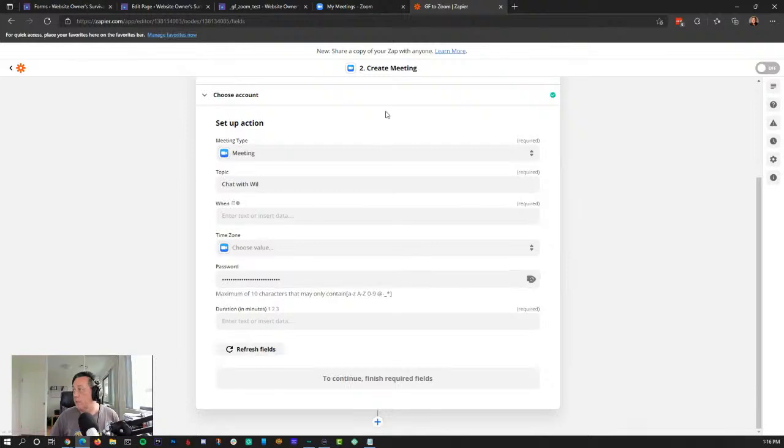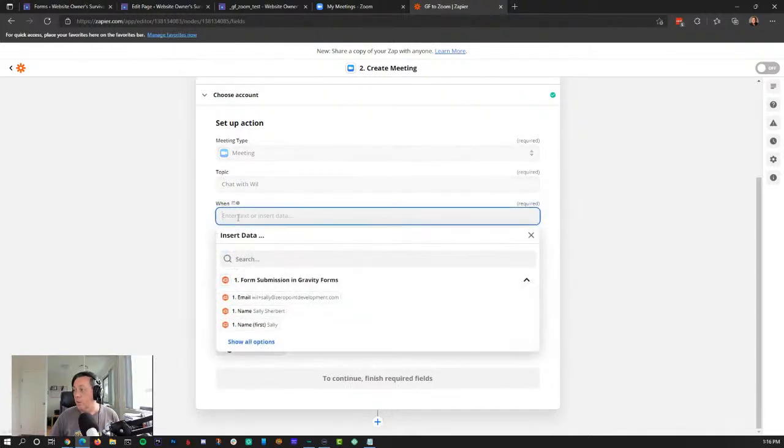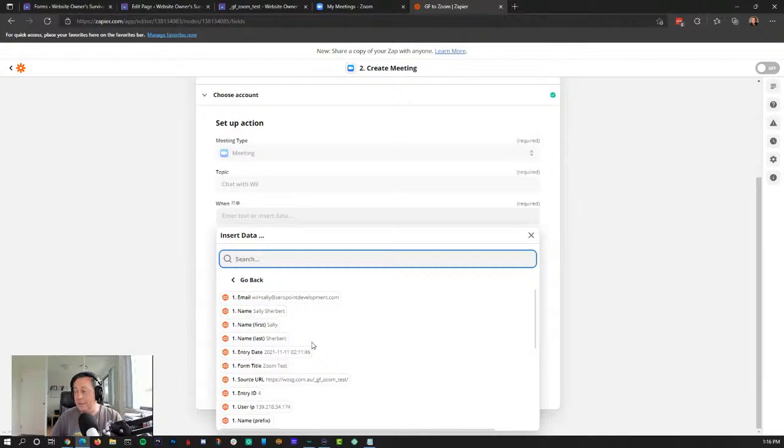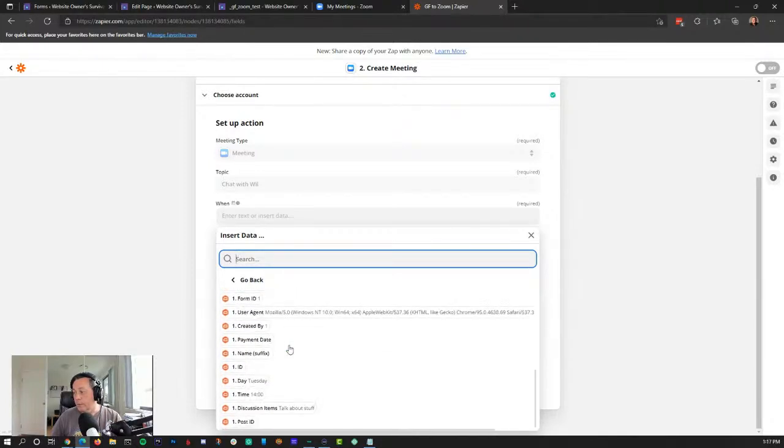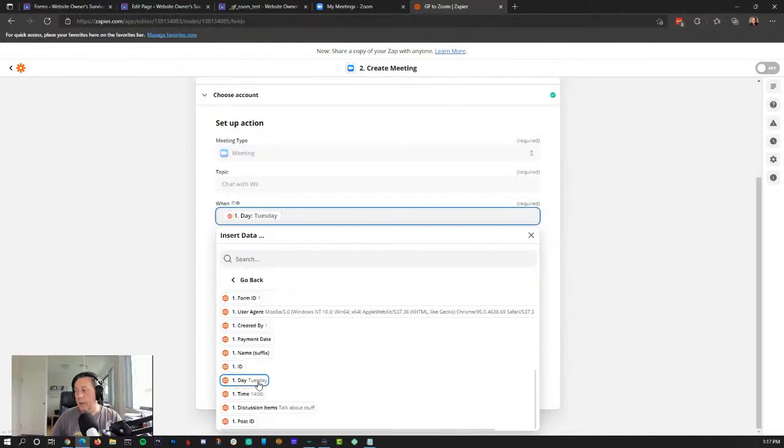So we're going to set up the time here. Now we want to pull through the data that the person has selected on the Gravity Form. So we can click on show all options, and it'll show all the data from that test one. Let's have a look down. We can see that the day is Tuesday, so we want to click that. And again, Zoom is intelligent enough to know that it's going to be the next Tuesday. You could also use a calendar to allow people to select that, but we're going to do Tuesday, and then we're going to do the time.